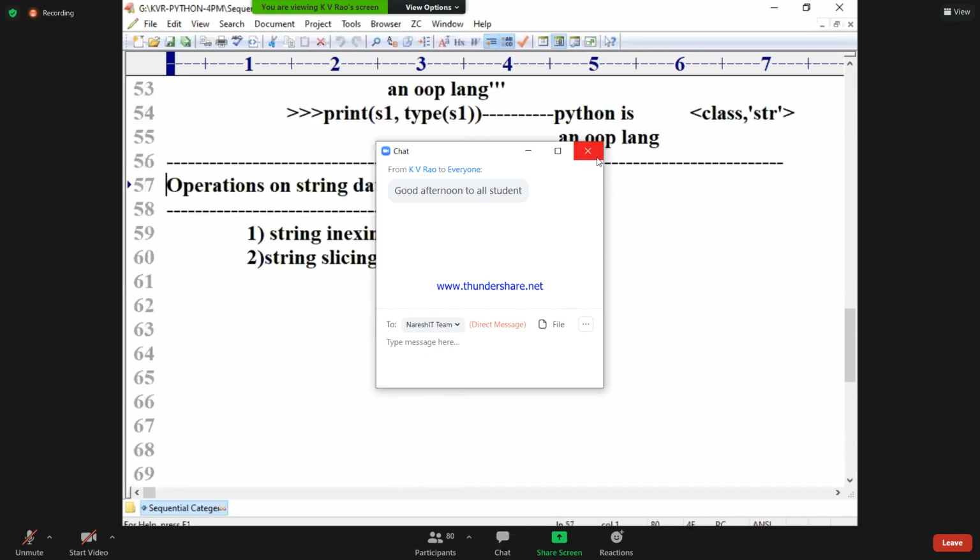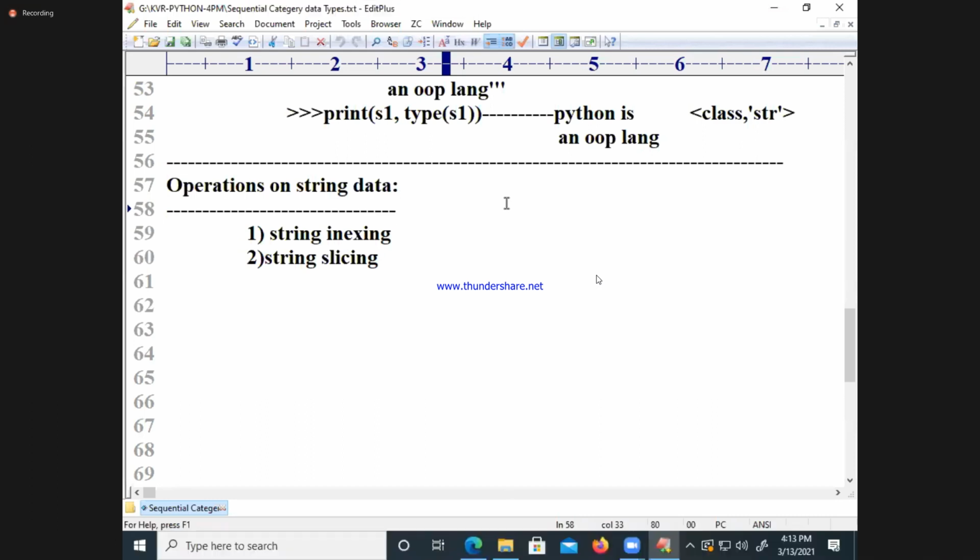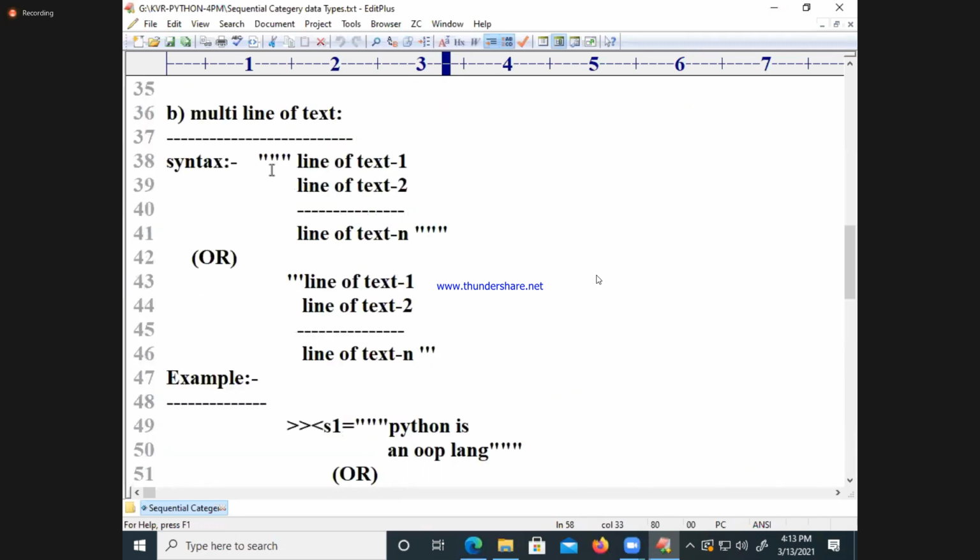Then we are going for applying what? Operations on string data. In how many ways we can organize the string data? 2 ways. Number 1, single line text, multi-line text. Single line text can be organized in 2 ways: single quotes and double quotes. Multi-line text can be organized in 2 ways: triple double quotes, triple single quotes. That is already done. We already did the syntaxes.